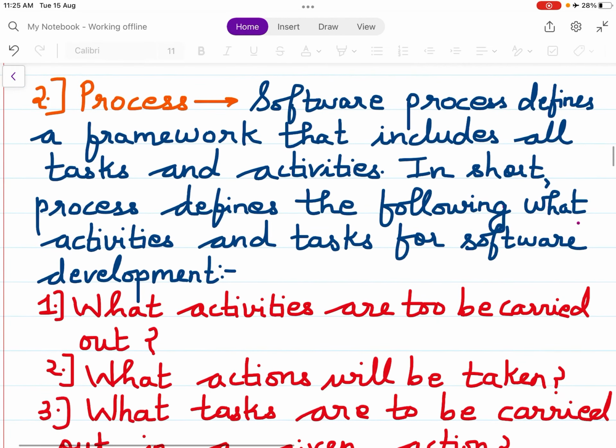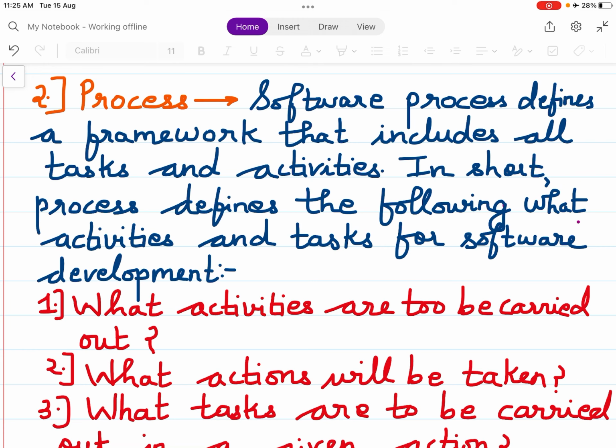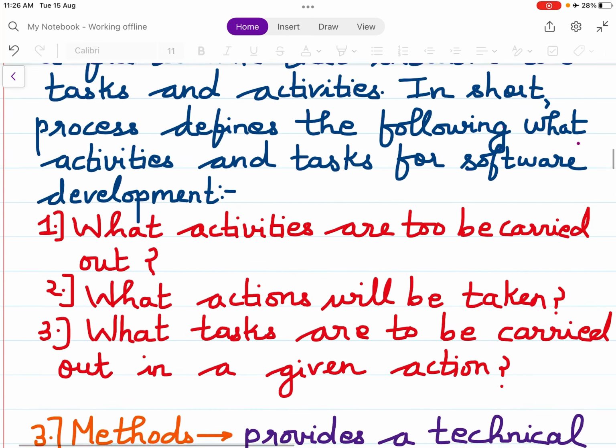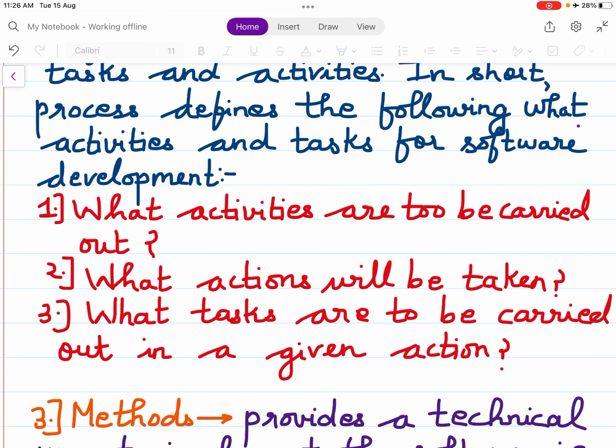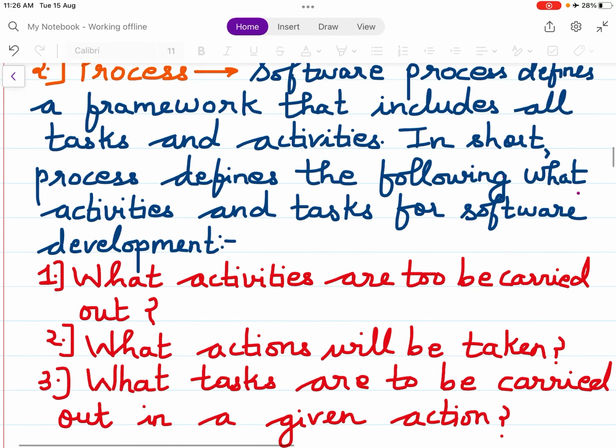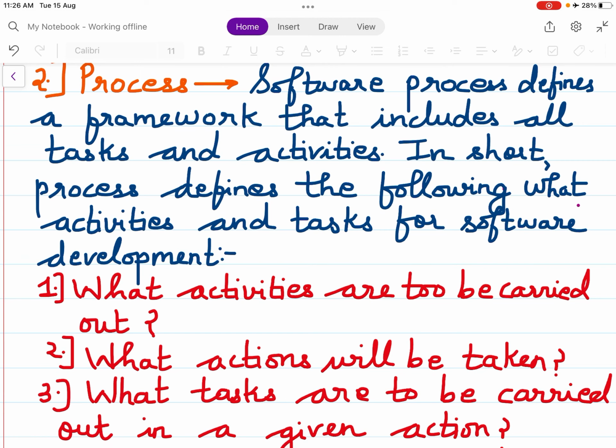Second is process. Software process defines a framework that includes all tasks and activities. In short, process defines the following: what activities and tasks for software development. What activities are to be carried out, what actions will be taken, and what tasks are to be carried out in a given action. So what is software process? Software process is nothing but the various activities and tasks which have to be performed. So this is nothing but what comes under a process.